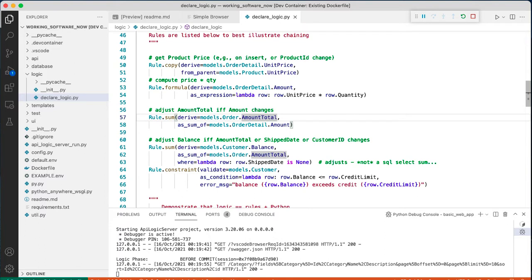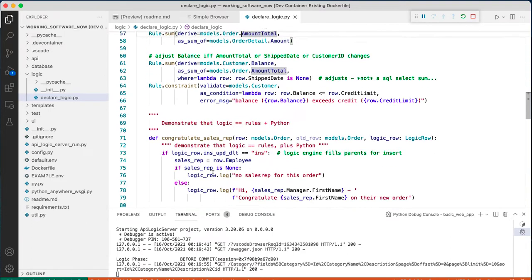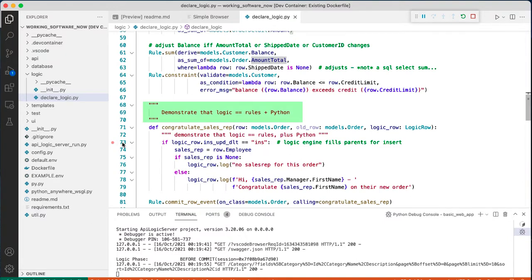So this is a spreadsheet-like rule that the customer's balance is the sum, the order's amount total is the sum of the order detail amounts. Logic consists of rules plus Python. Here's an event we have, and we'll set a breakpoint.